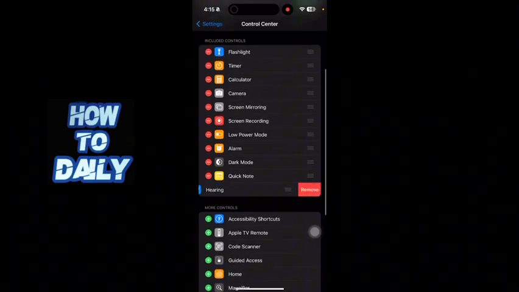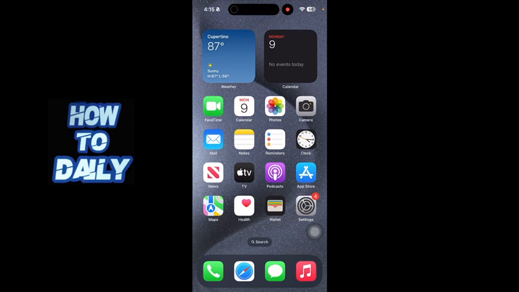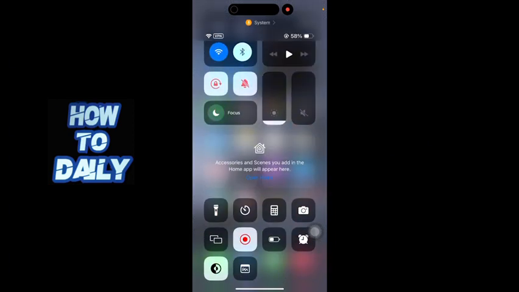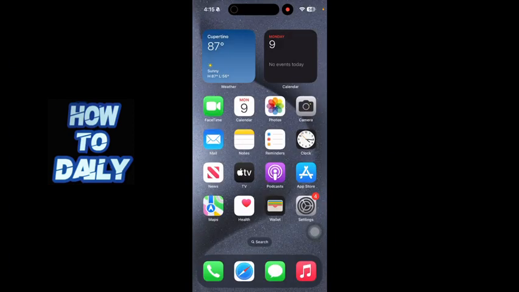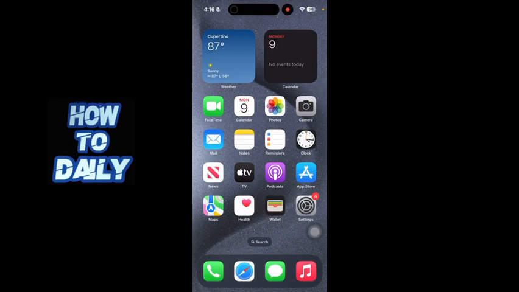So once you have done that, then just open this menu like this and click on this red button and it will start recording your screen, and it will record everything, which in this case is a Google Meet video call on an iPhone. So it will also record that. So yeah guys, this is how I do it.